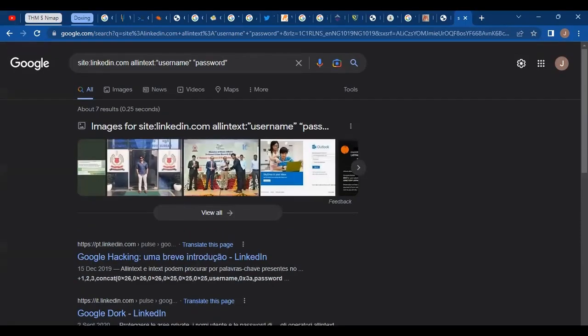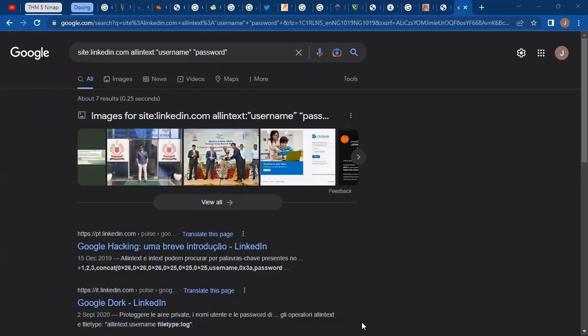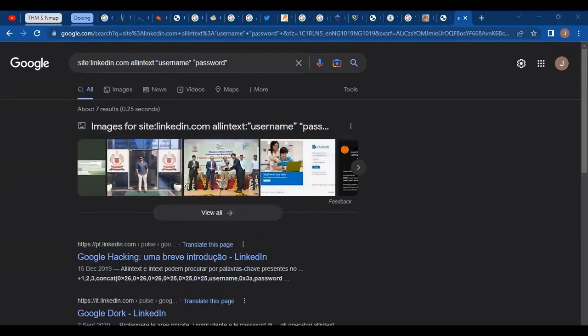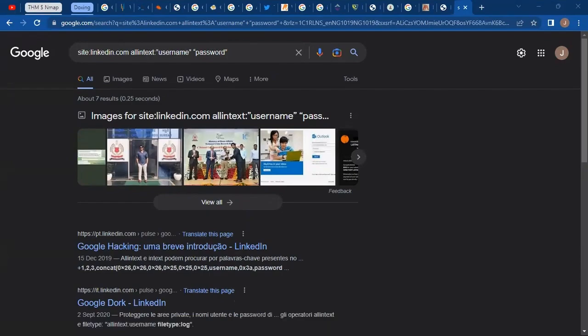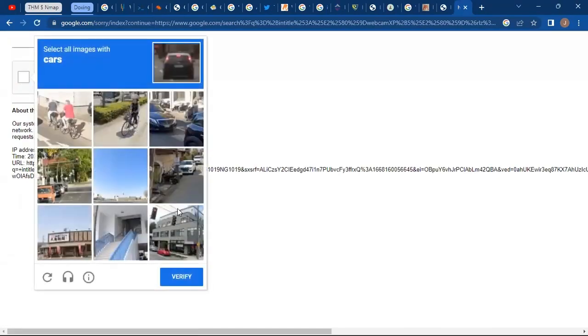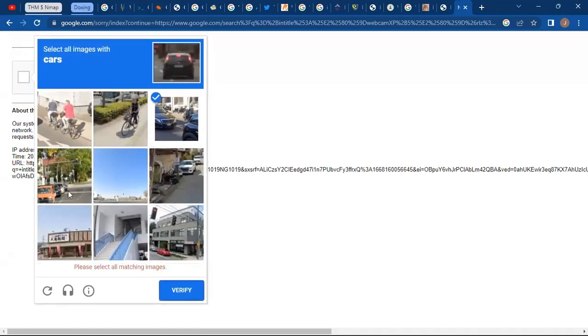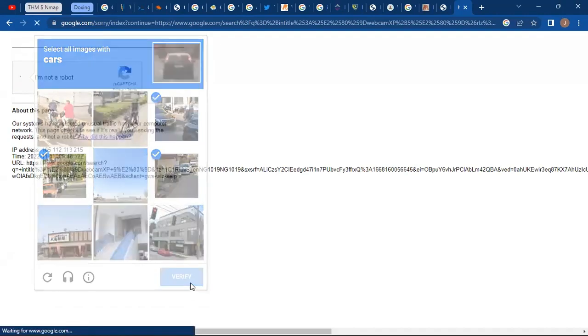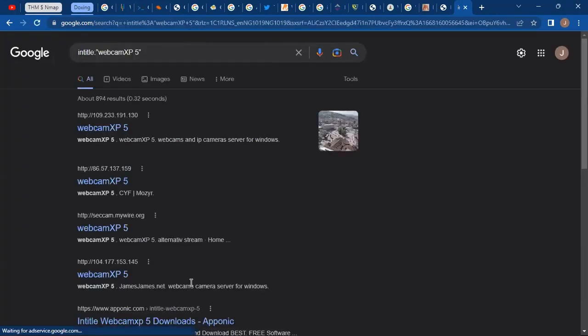Okay, so lastly, I'm just going to do one more for cameras, for us to be able to see some cameras. The command is this, in title. I'm just going to copy this one as well and paste it here just to see cameras. Now it's going to question me. I think this captcha is designed to do whatever it does. Okay, so vehicles, yes, that thing. So I'm going to get access to webcams right now.